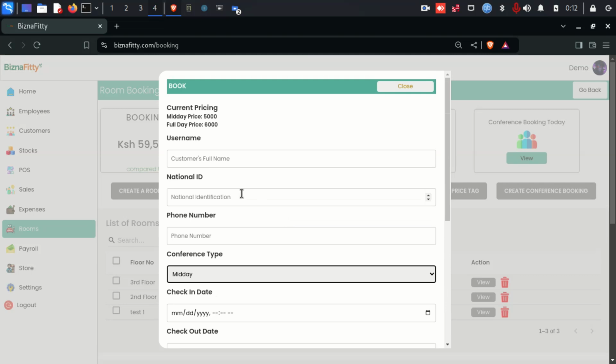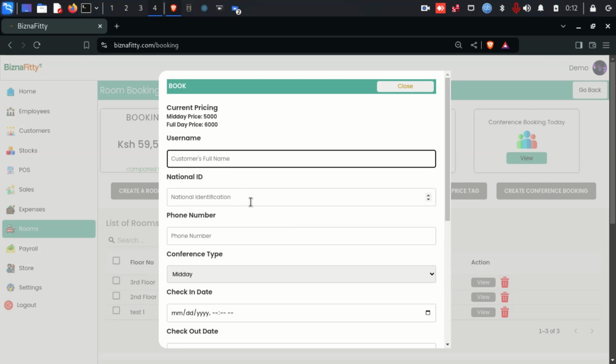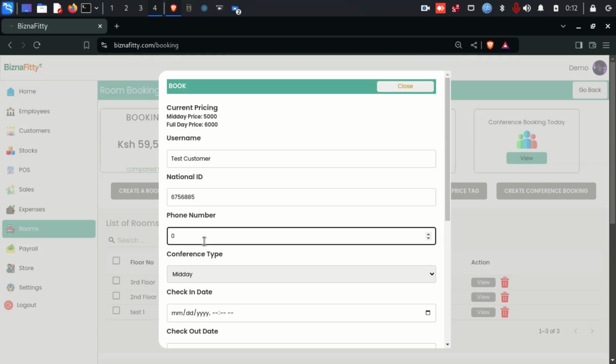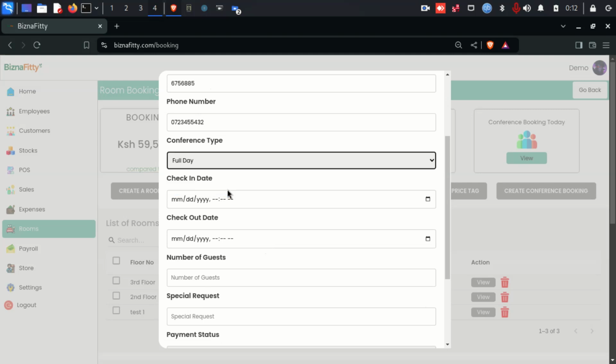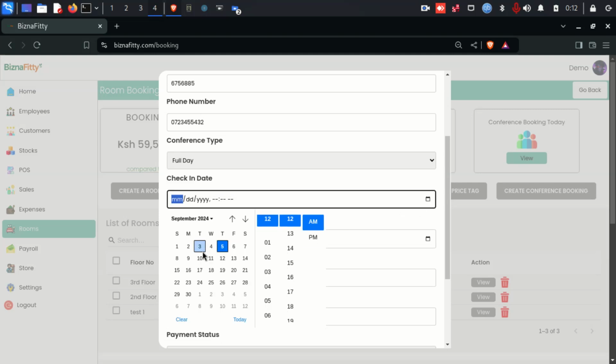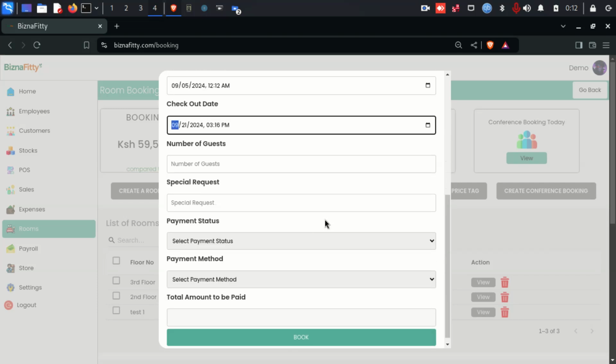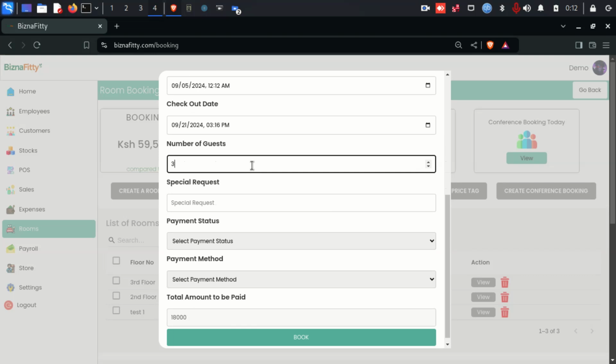So let's test one here. Test customer, for example. National ID number 07, and we selected midday. Okay, let's select full day, for example. Check-in date, they'll start using our hall today. And when are they leaving? Let's say they leave on day 21. They are good customers. This time PM, for example. Number of guests 20, or let's say 30.